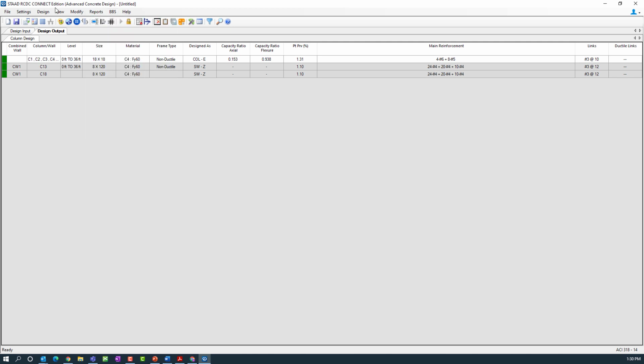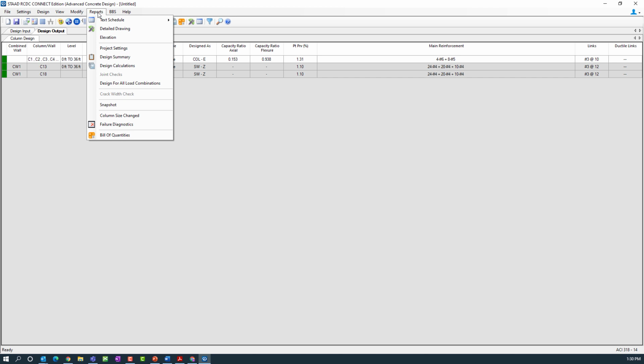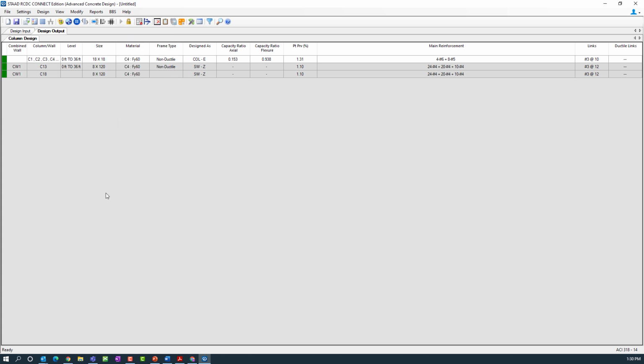In addition to that, you can also view your member forces if you wanted to see what your axial force, your torsion, your moment was at each individual column for each individual load case or combination. You can review that information in STAAD Advanced Concrete Design, and we also have a variety of reports that would be more in a text format. So here I can see my design calculations, a summary, and if I did have any red over here, that would indicate that I had a failure. I can go to failure diagnostics and that will give me more information. Again, the focus for today's session is to go over how you can customize your reinforcement and the different options you have available to you in STAAD Advanced Concrete Design.